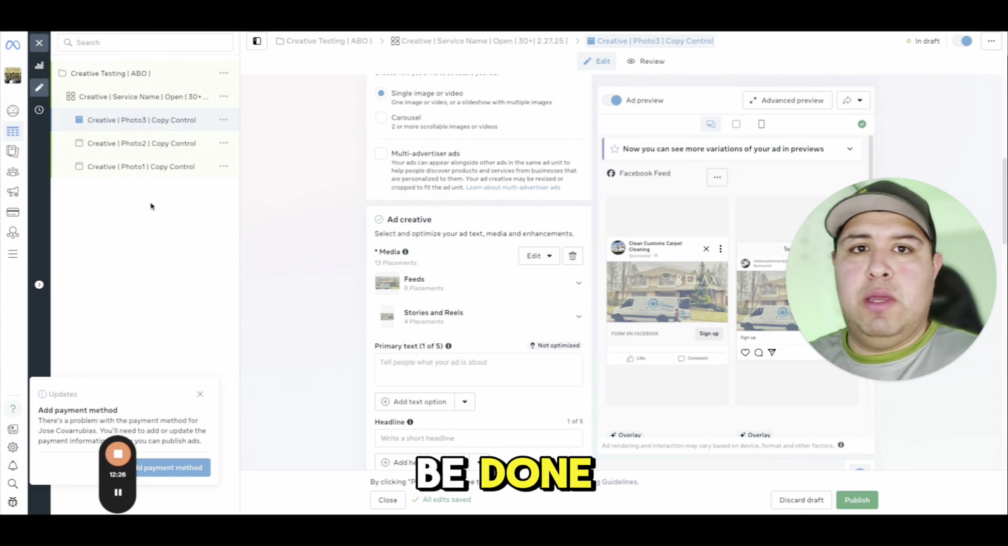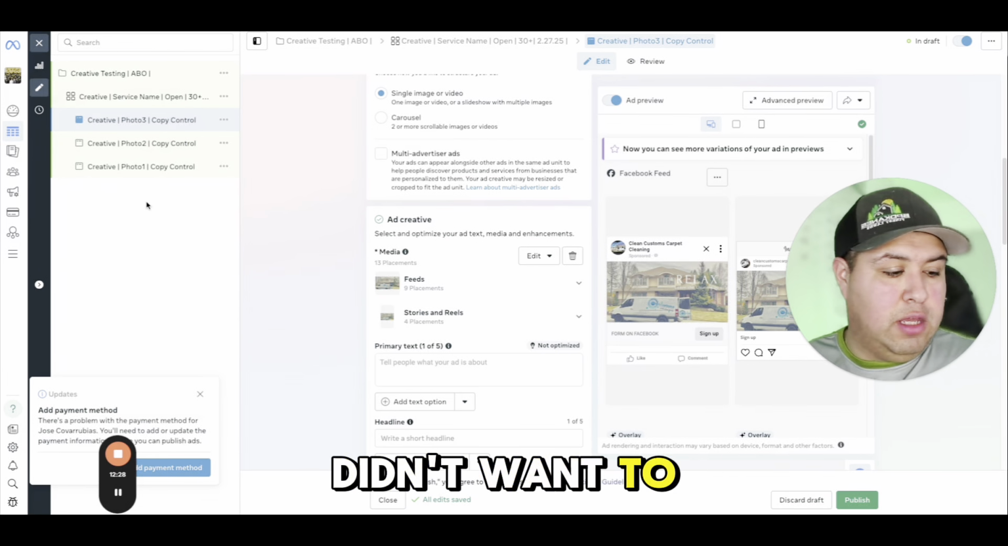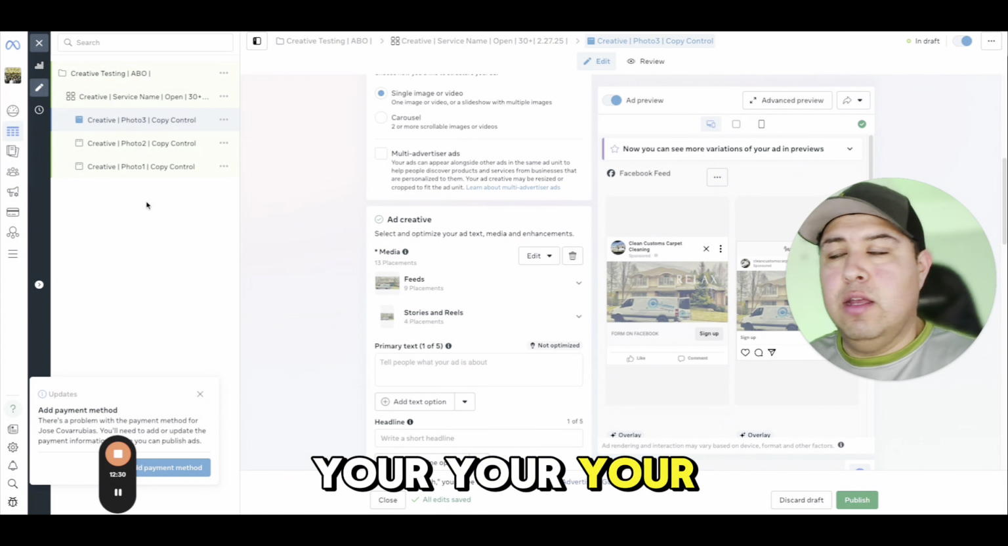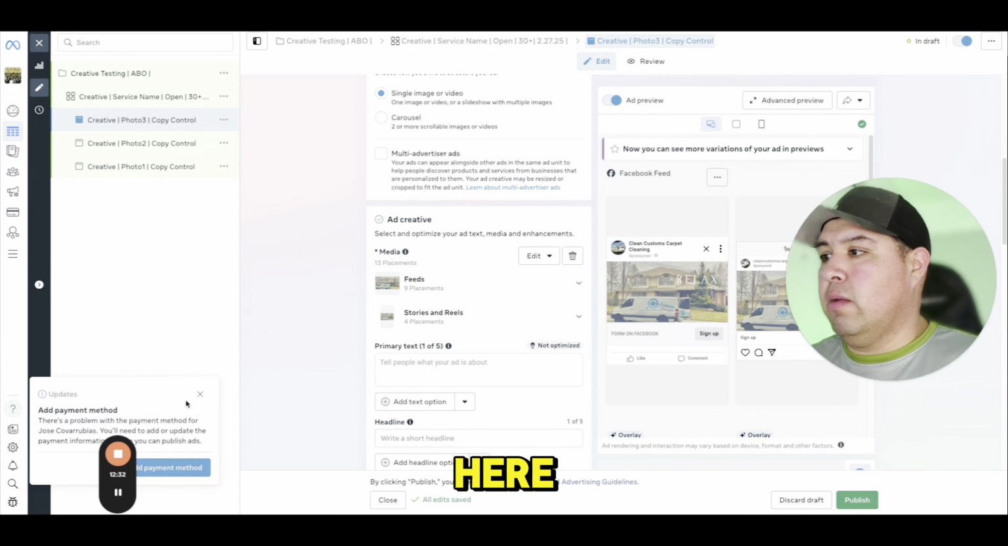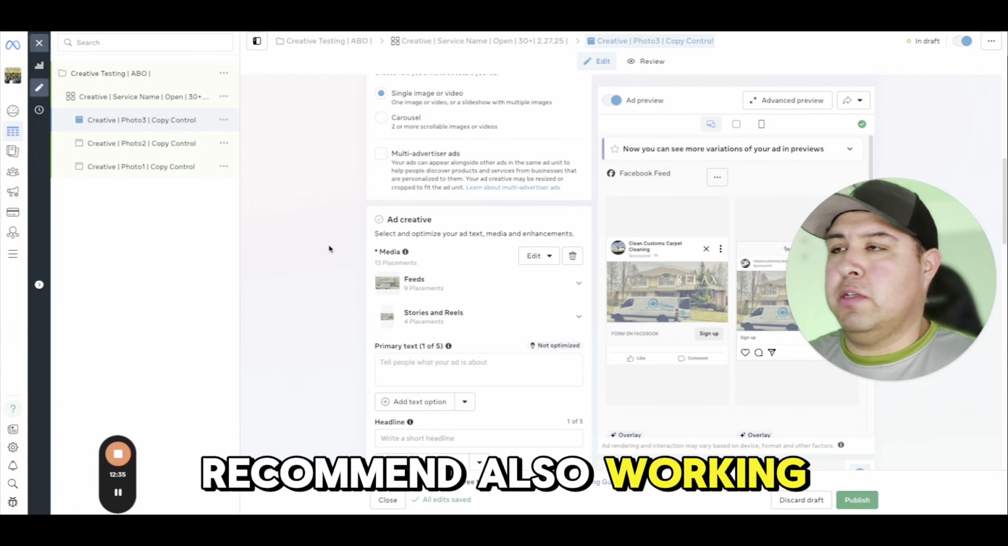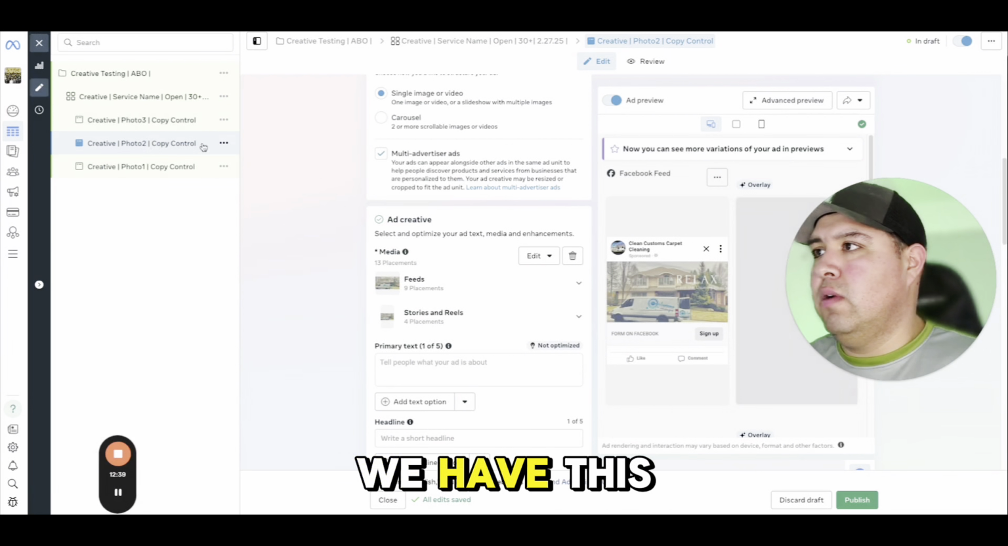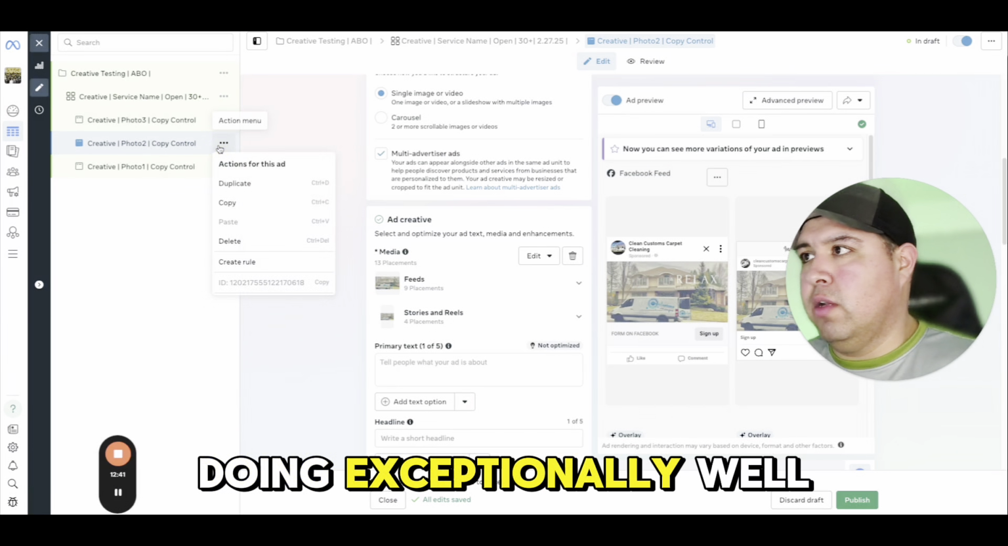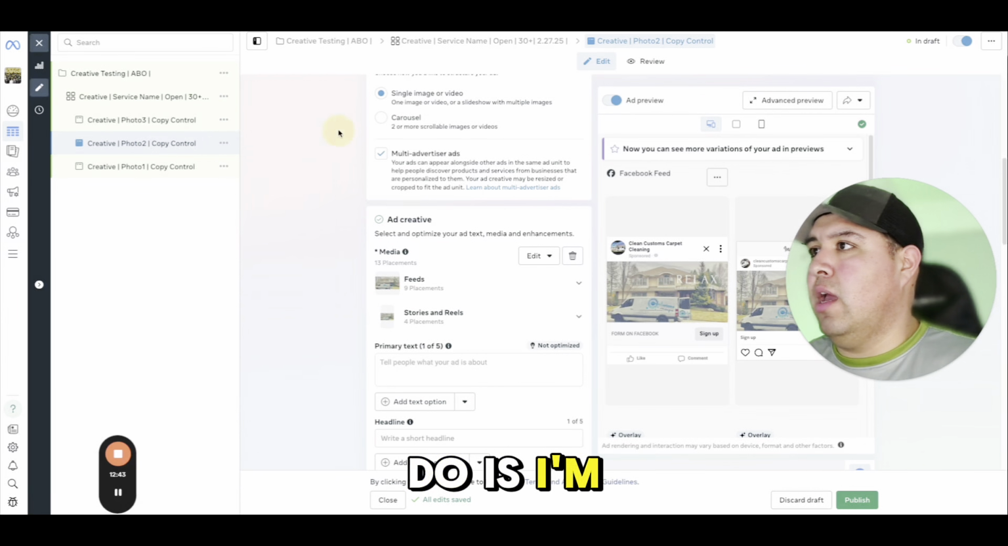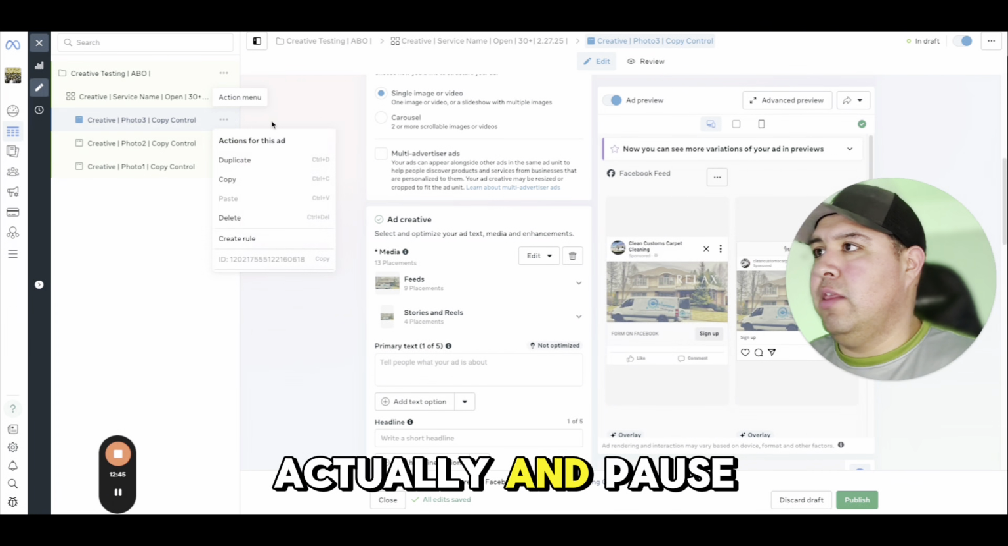And if you want it to be done, this could be it. If you didn't want to test anything more, if you think your copy is fine, we can stop here. But I really recommend also working and testing your copy. So let's say we have this photo 2 is doing exceptionally well. What I'm going to do is I'm going to go ahead actually and pause these.